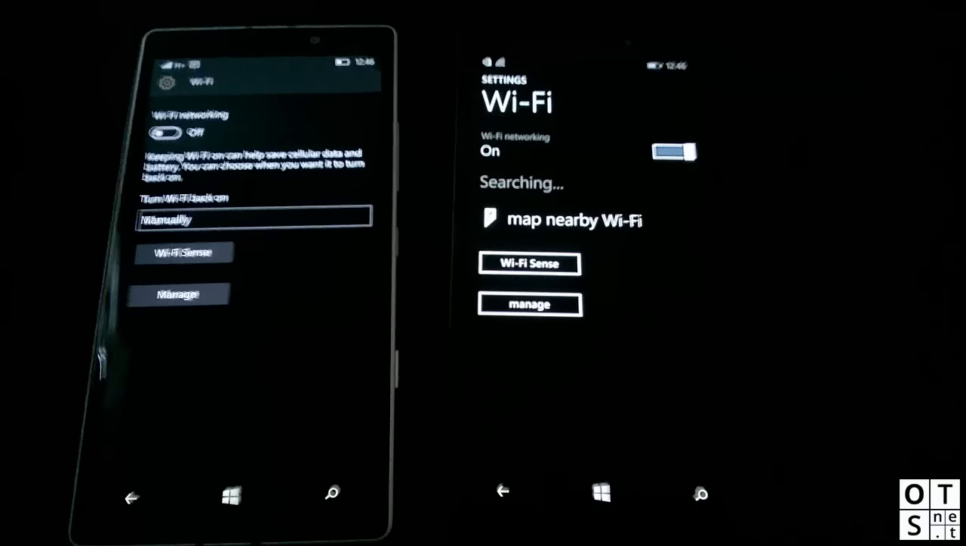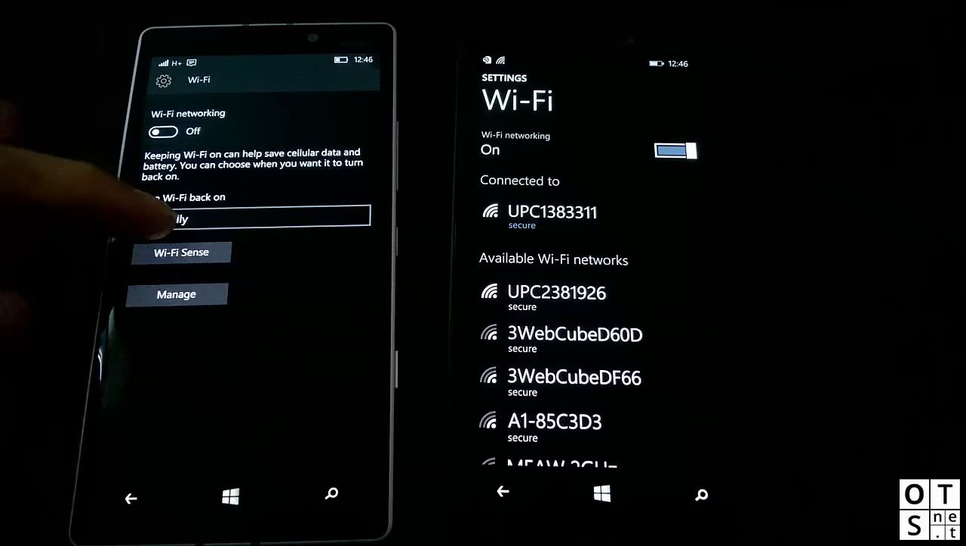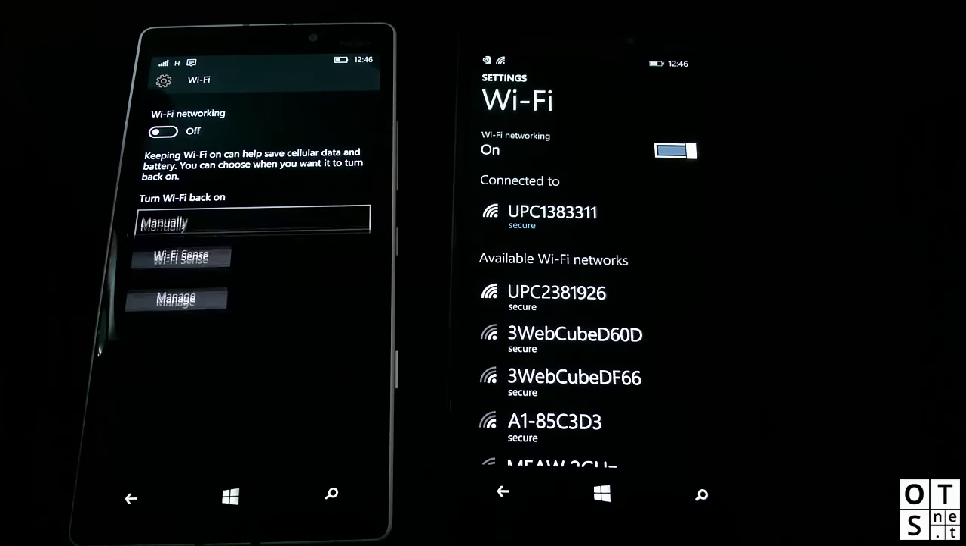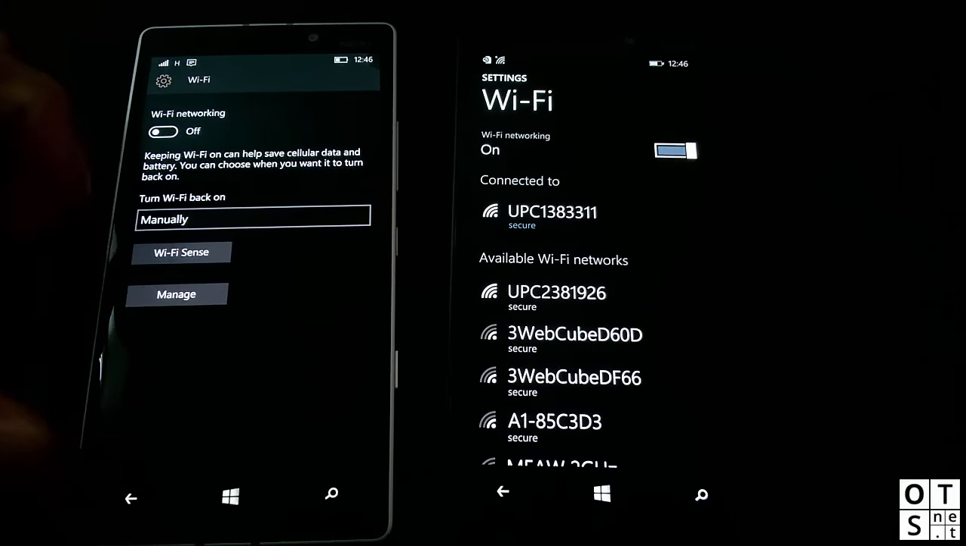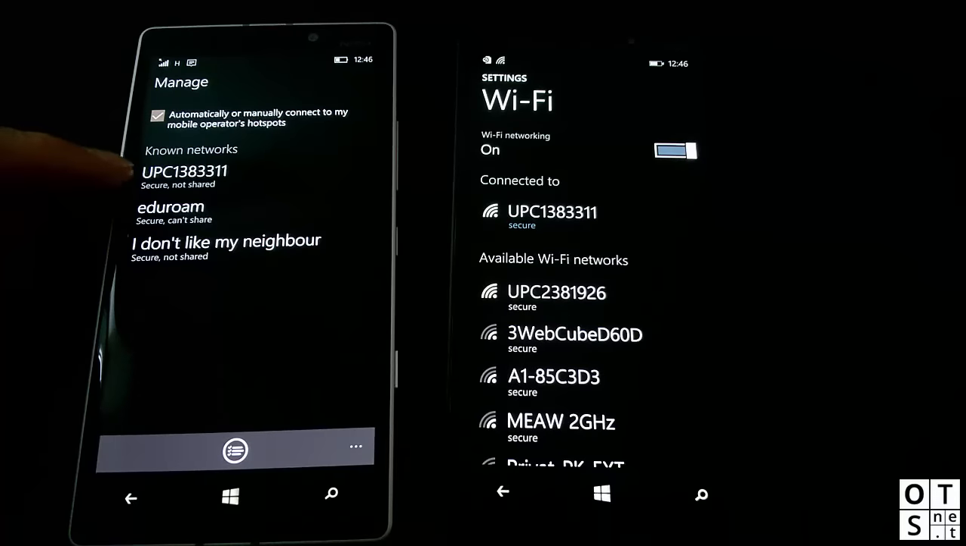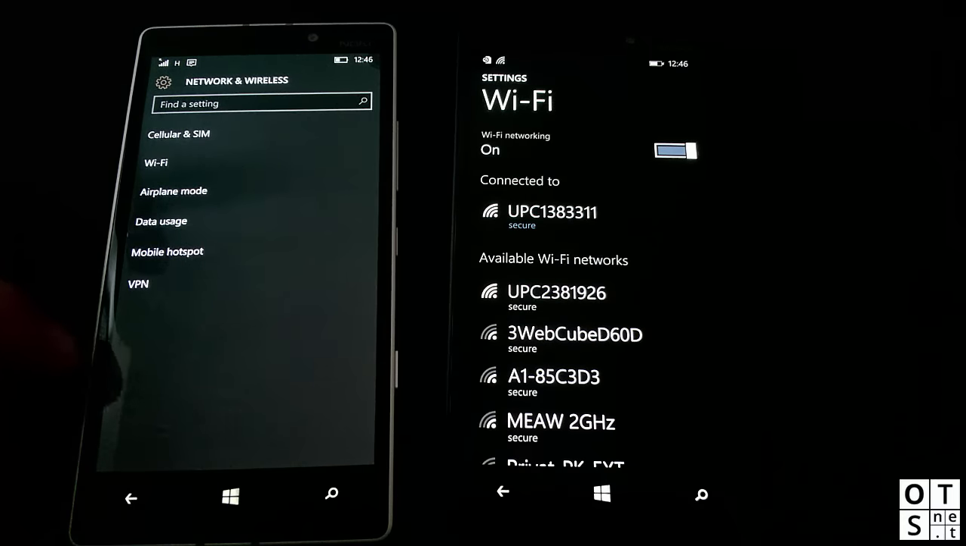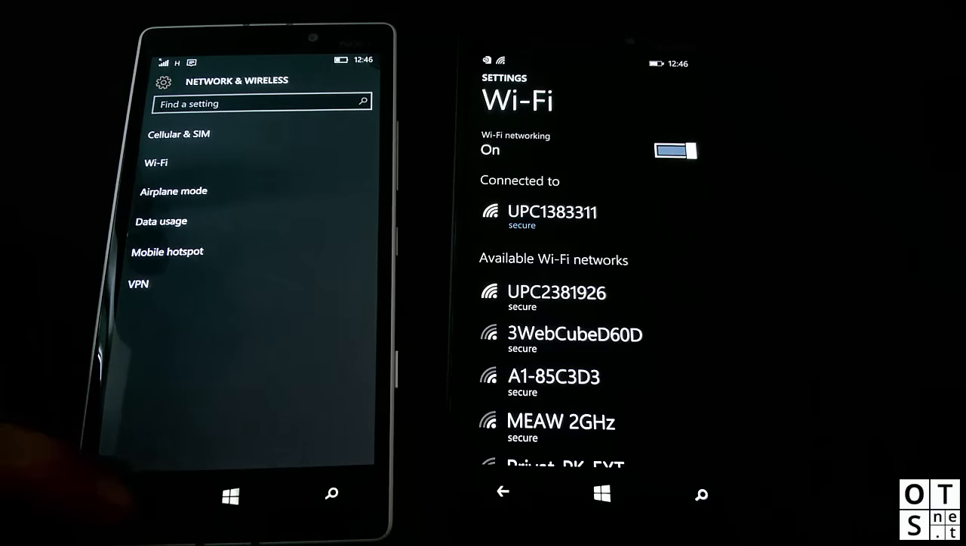Wi-Fi settings didn't really change at all. But you're just getting the new design, as you can see, and you can still choose when the Wi-Fi should be turned on again. Wi-Fi Sense is here. The Manage button is still here, for the networks which should be saved. Yeah. What else? VPN, yeah, it didn't change a lot.